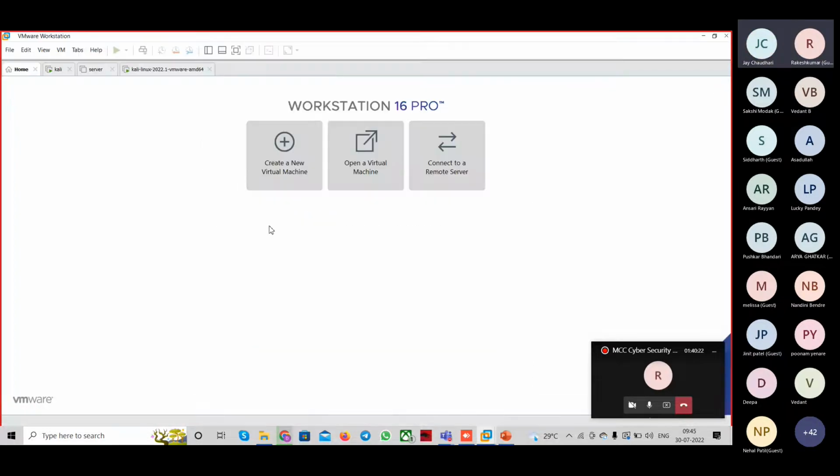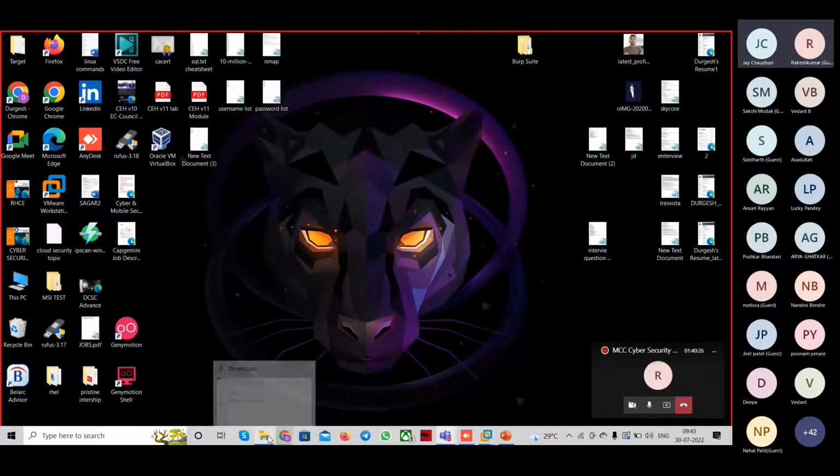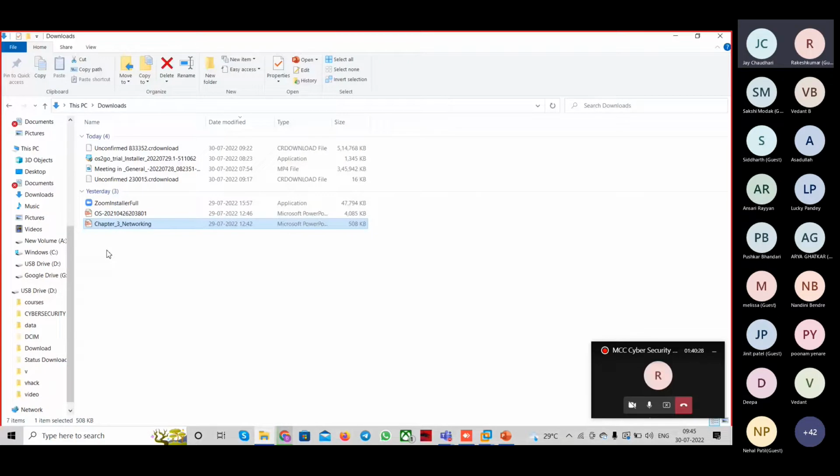So I will show you how you can download and install it into your system. So by Monday everyone's system will be ready along with Kali Linux. So we'll have that practical part. Exactly.